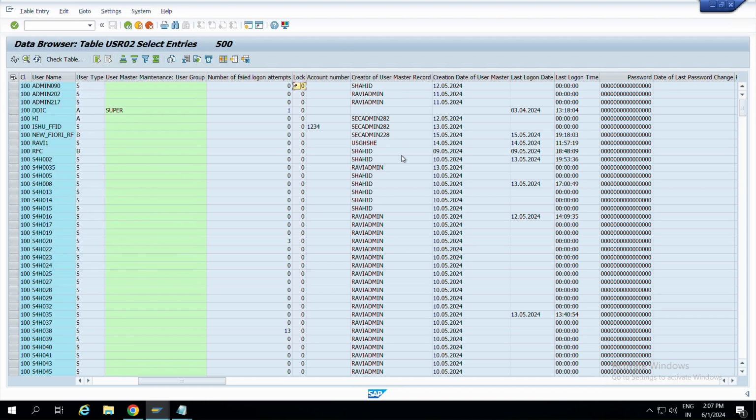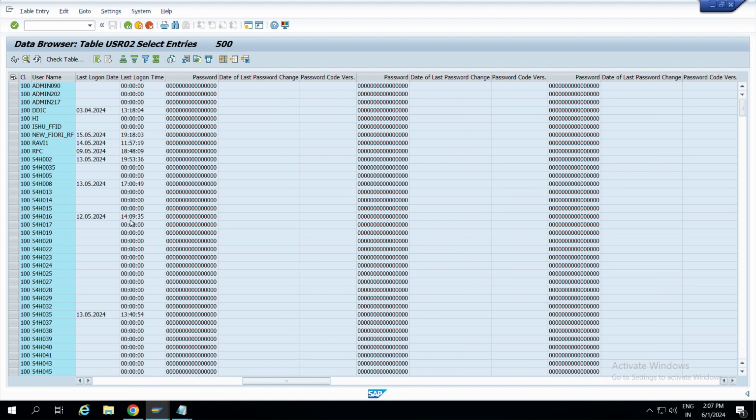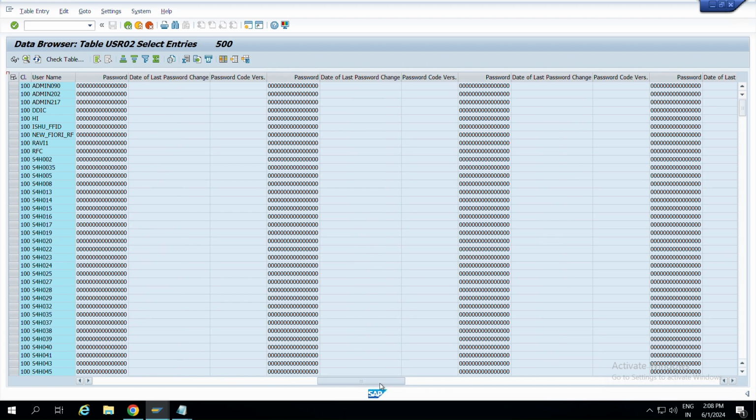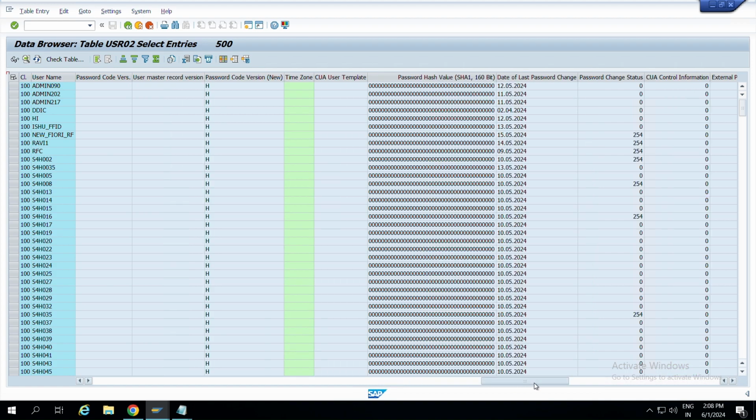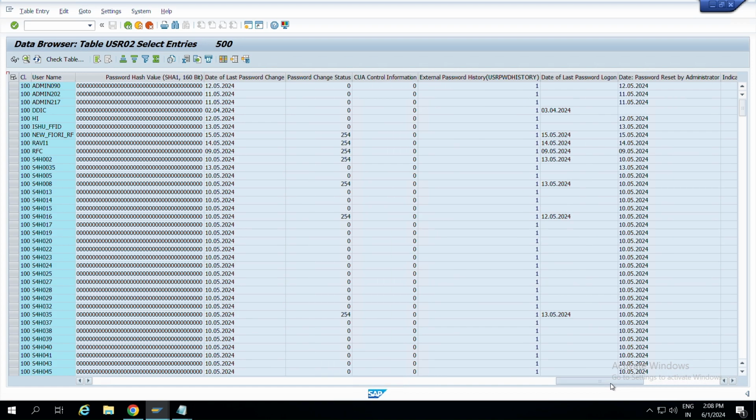Other than that, what else you can fetch in this table is the last logon time, when the user last logged on. So these are the things, I think that's it from USR02.